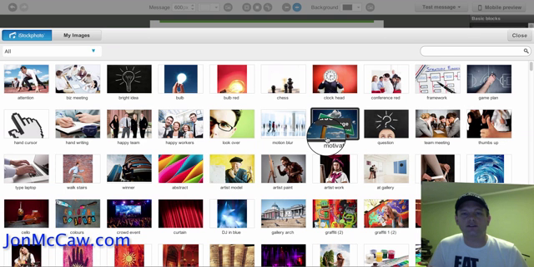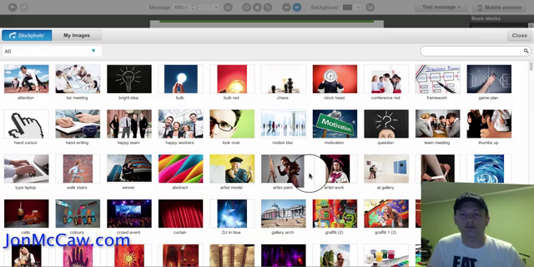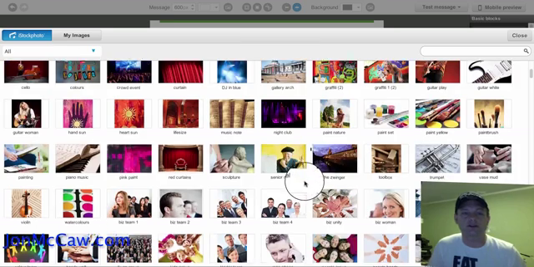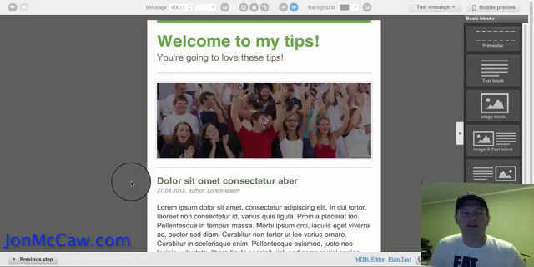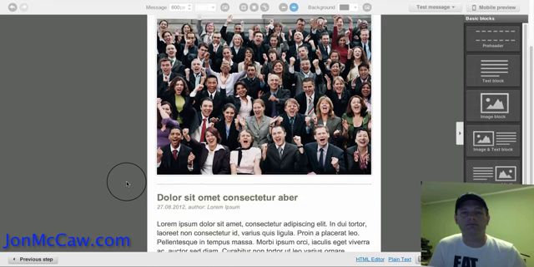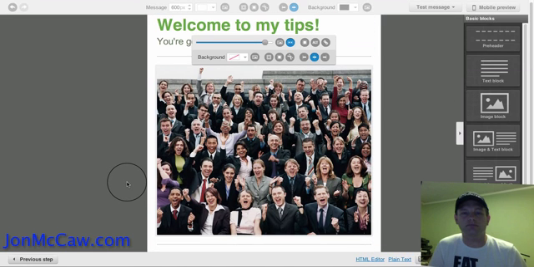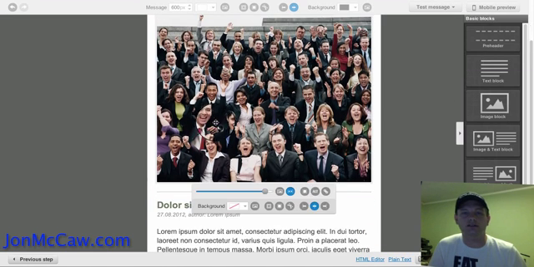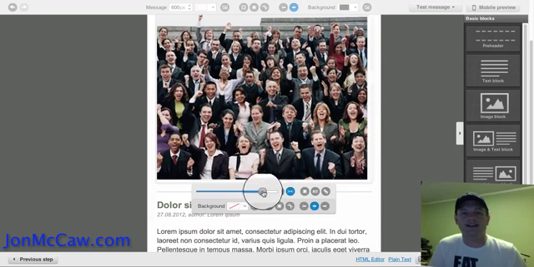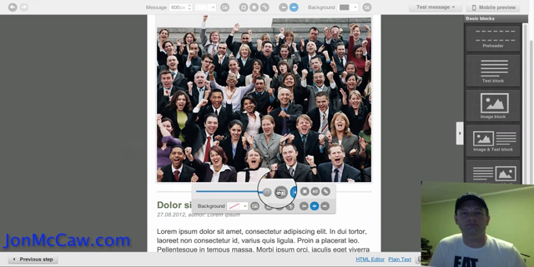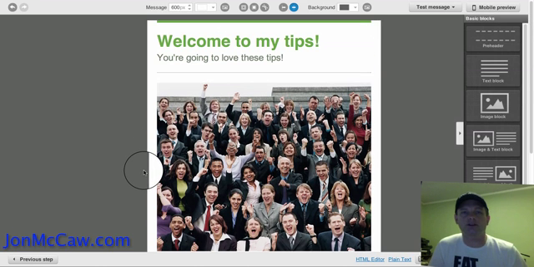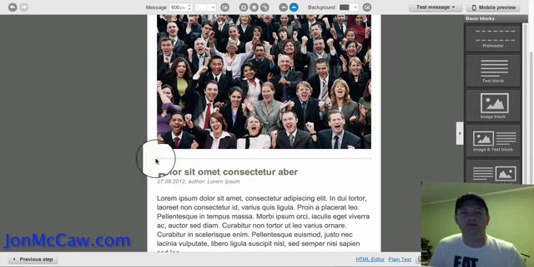You have all these available to you from iStock Photo that they've purchased for you to use in your email correspondence. So let's say we have this huge team in Prosperity Team. We're all successful looking. You can size this down. It's up to you whether or not you want to do that.